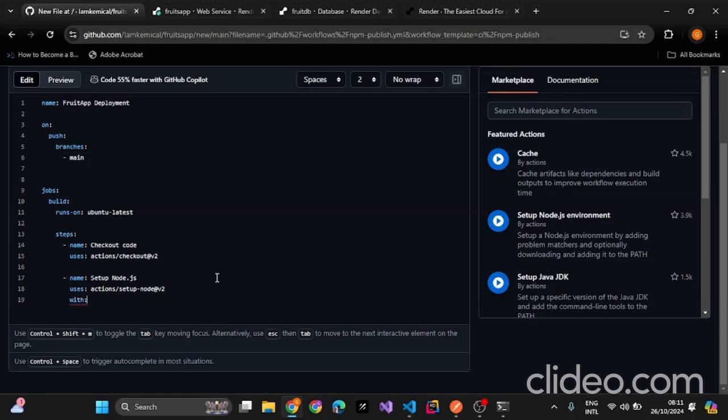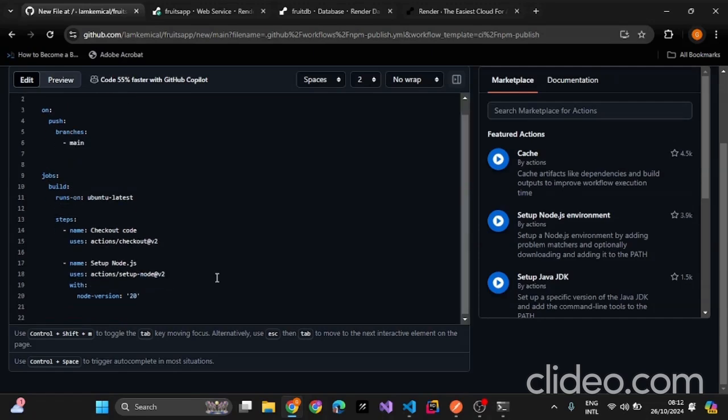With, so here we want to run this workflow using Node version 20. You can use the version that's current. The version current to me at the time of publishing this video is version 20, so I'm going to use it. Whatever version your code was built with locally, you can use that version. My version is version 20, so that works.